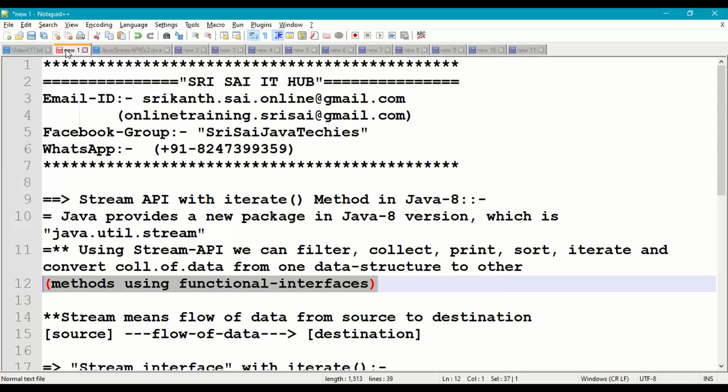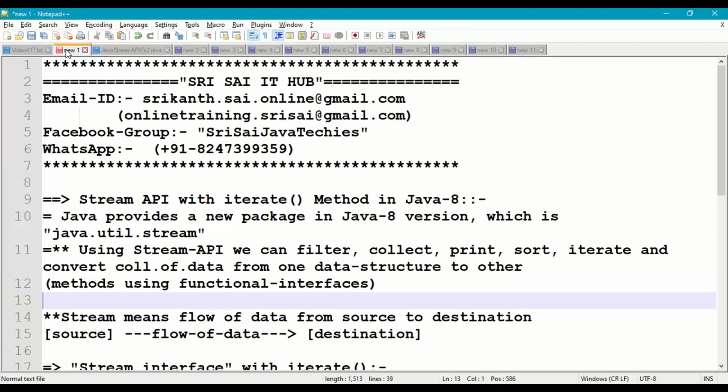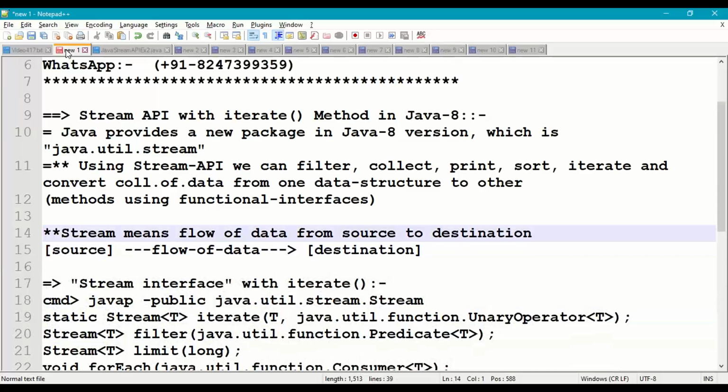So functional interfaces contain only one abstract method. If you redefine that method using method references or lambda expression, that will be enough for us. So what is this stream? Stream means flow of data from source to destination in a Java program.